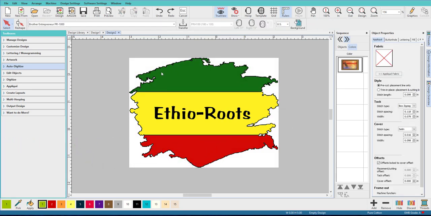Now, you don't necessarily have to do the black outline, but I'm going to show you how you can do it. So we're not going to auto digitize anything. We are going to do it by hand. I'm not going to do all of it because it would take a long time to get around everything, but I'll show you guys how to do it.